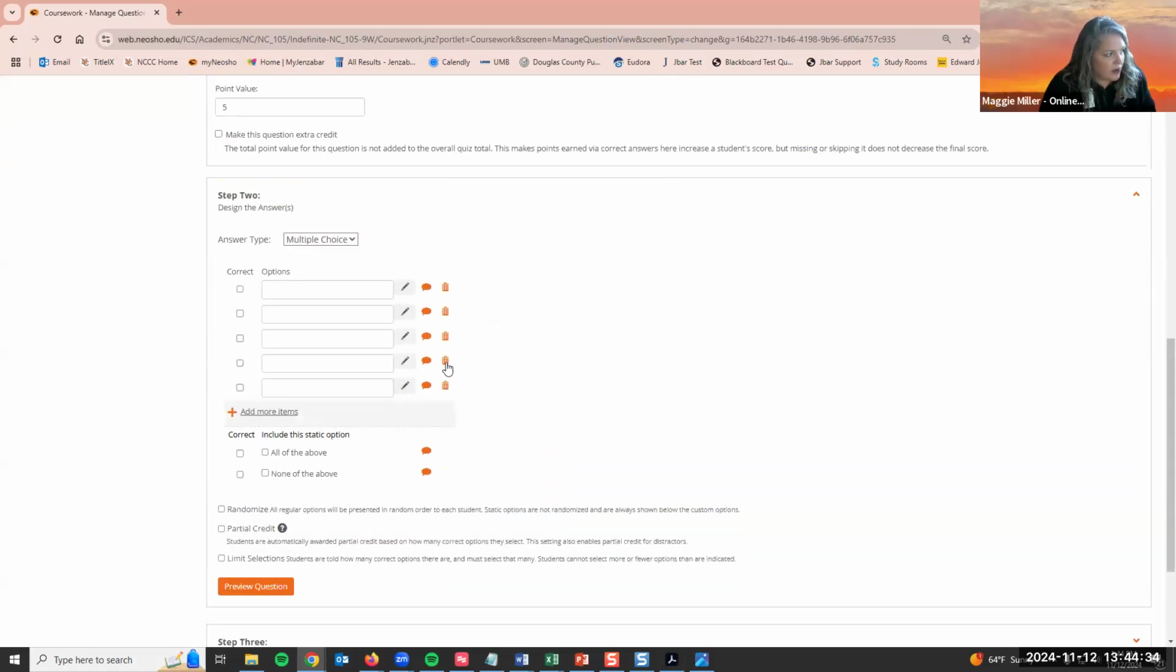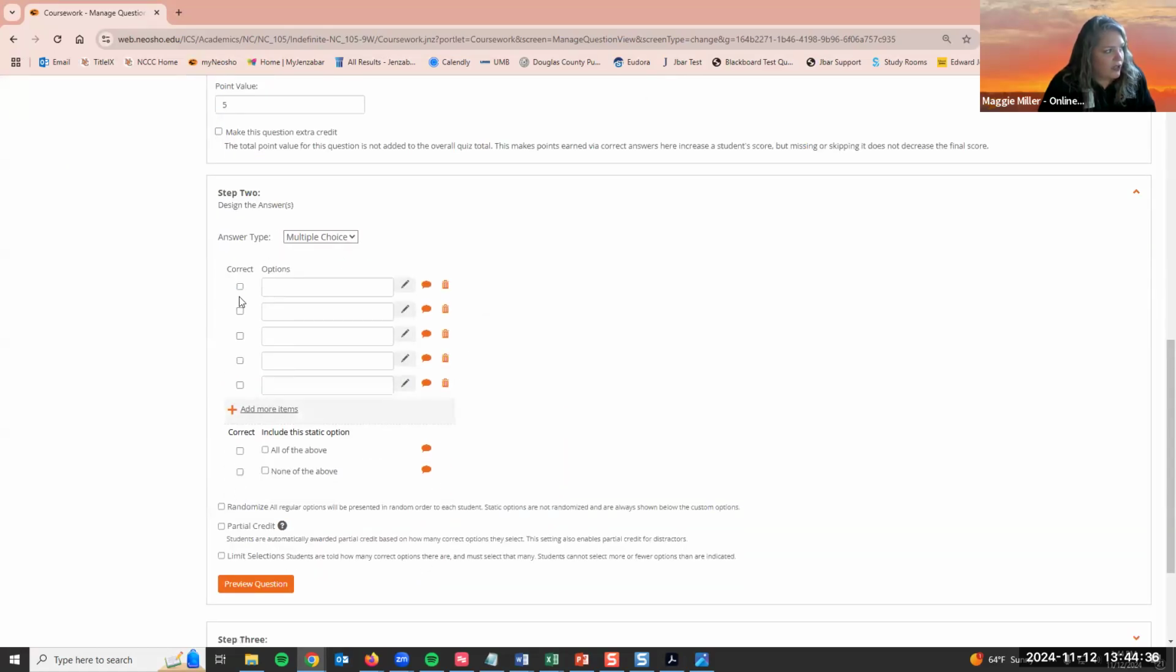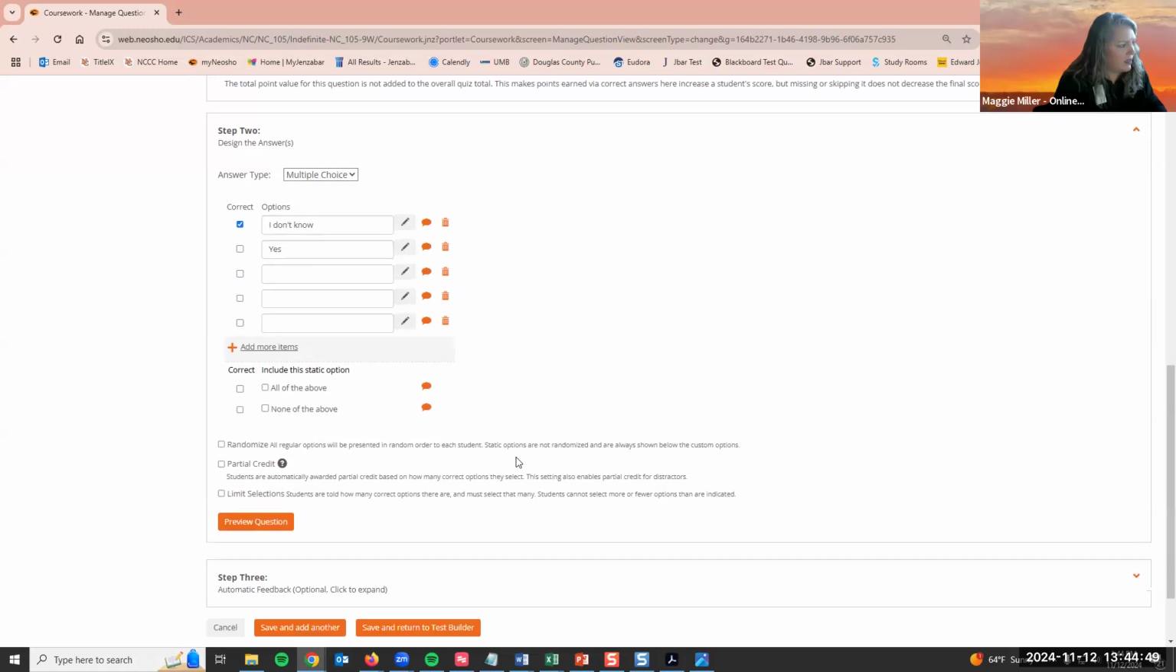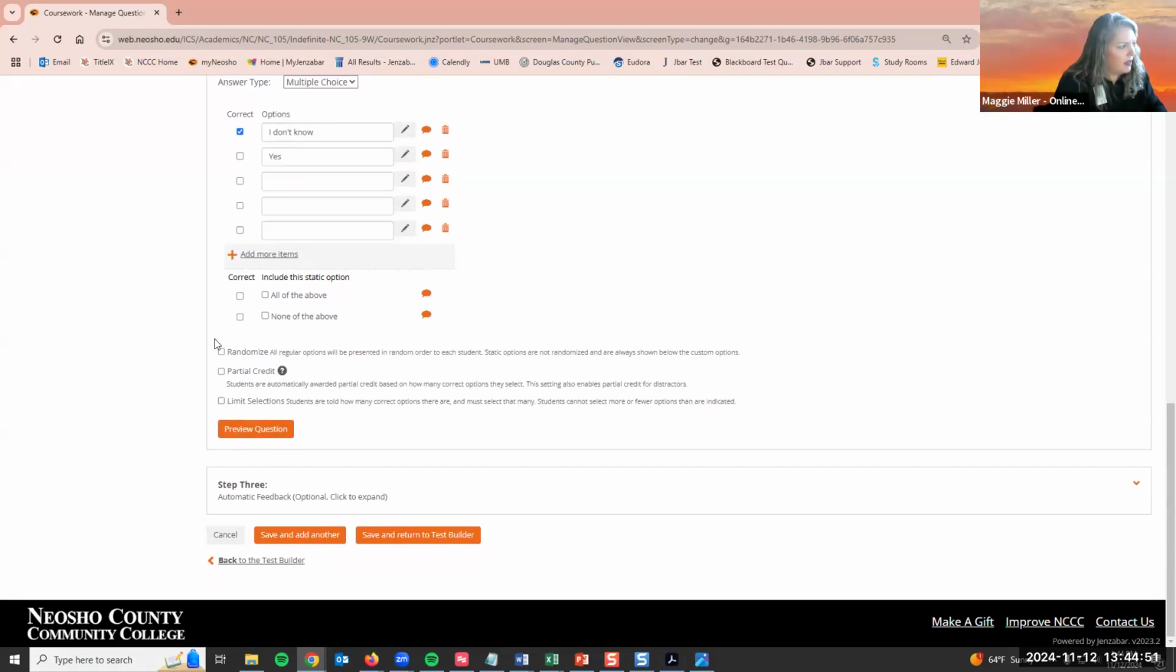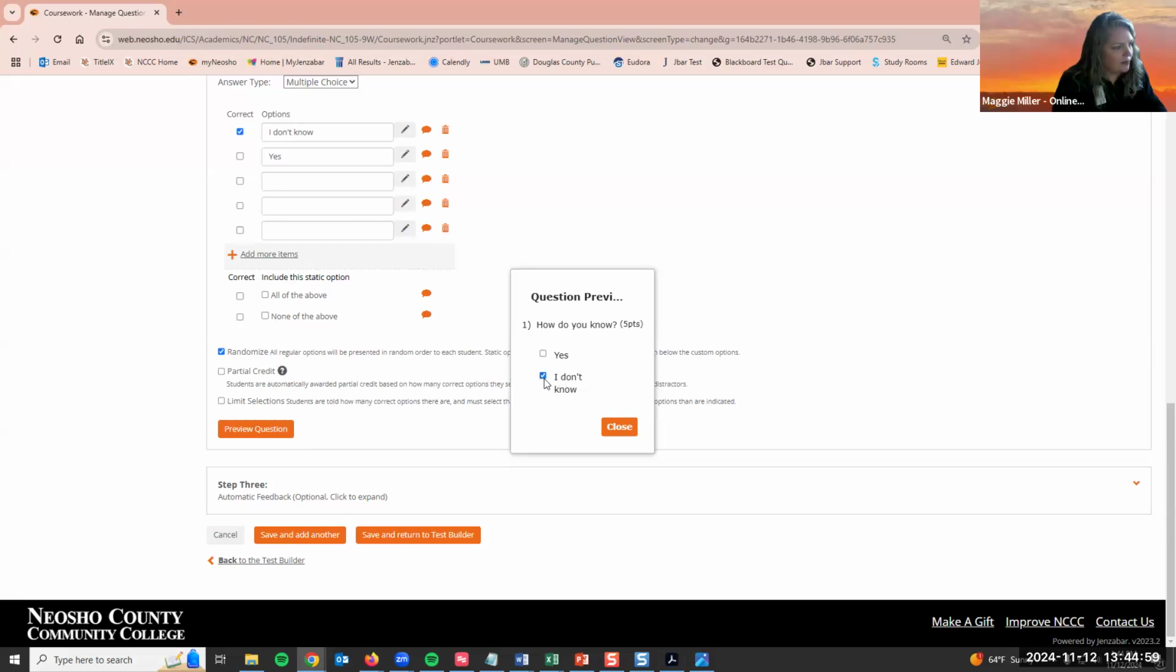Multiple choice is obviously the most common one, and then you would just check the box next to the correct answer. So I'm going to say, I don't know. Yes. Oop. And we're just going to put that as the correct answer. And I'm going to randomize all the options, preview that question. How do you know? I don't know. Perfect. That's exactly how I want it to look.